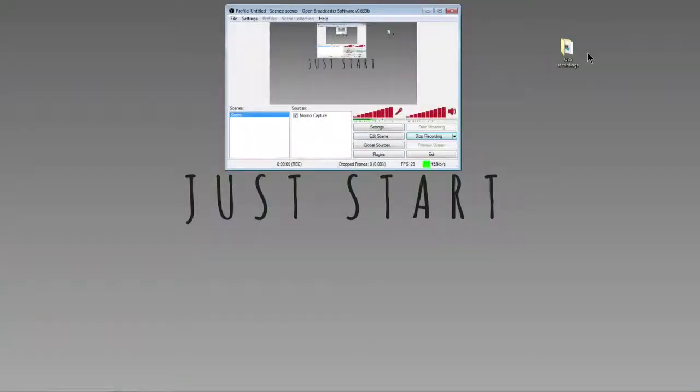Alright, whenever you first open up your program, this is what it's going to look like, except for a few things. Down here where it says sources, this whole box will be blank, and this preview screen above it will be blank as well. Now the reason you're seeing something right now is because I'm actually using Open Broadcaster software to record my desktop. So from here on out, everything that you see will be by using Open Broadcaster software.